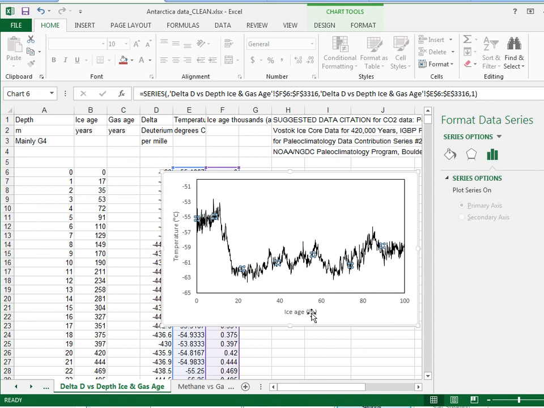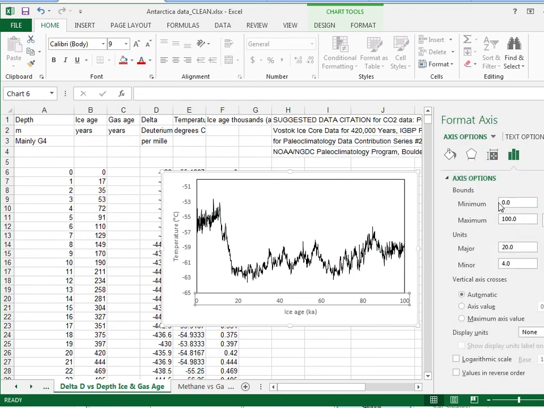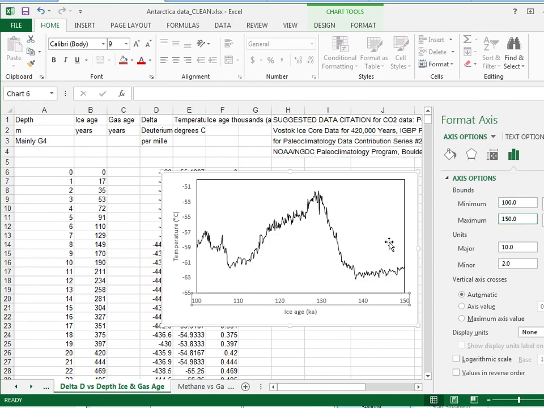So I'm going to come back to the x-axis here and change the minimum to maybe let's look between 100,000 and 150,000. So 150,000, and then it'll show us between 100,000 kilo years ago and 150,000 kilo years ago, and you've got a nice little feature here occurring from 110 to 140,000 years ago. My suspicion is that's an obliquity band.